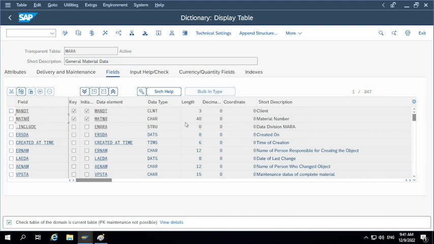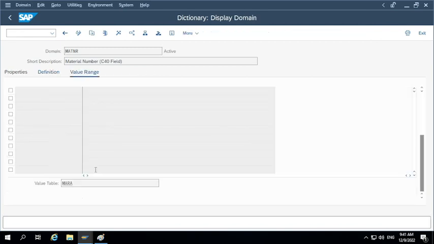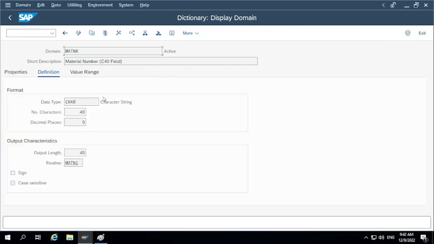Wherever you are using the material number field, what is the check table for material number? MARA. Go to the data element, go to the domain, go to the value ranges. What is the value table? Here the value table is also maintained as MARA. Value table is a domain level validation. We'll see that in the next session, but please observe. Check table is field level validation. And value table is domain level validation.